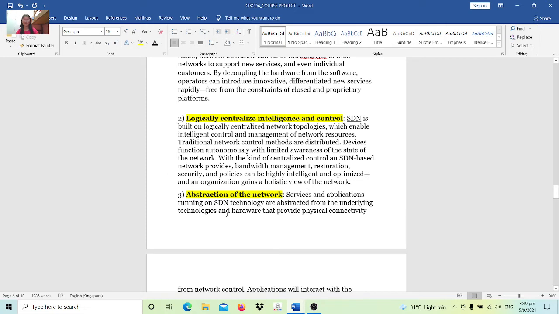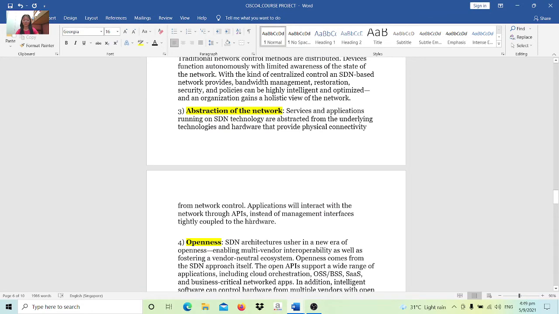The third one is abstraction of the network. Services and applications running on SDN technology are abstracted from the underlying technologies and hardware that provide physical connectivity from the network control. Applications will interact with the network through APIs instead of management interfaces tightly coupled to the hardware.